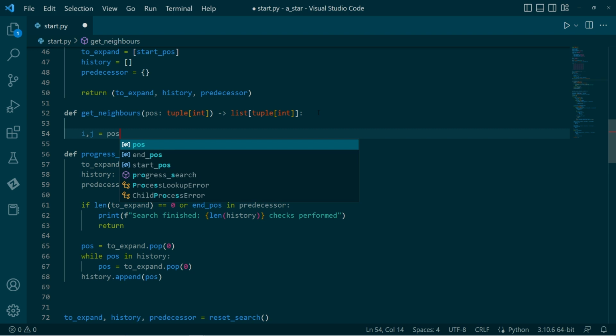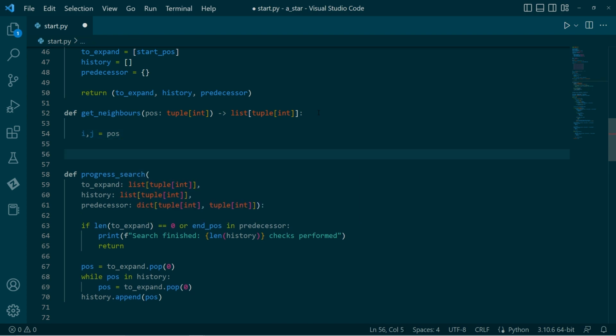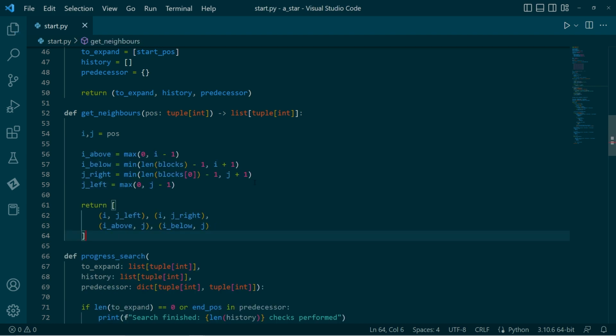So this is pretty straightforward. We'll unpack the row and column number, and then I'll just copy this over. So we want to look above, below, left, and right.